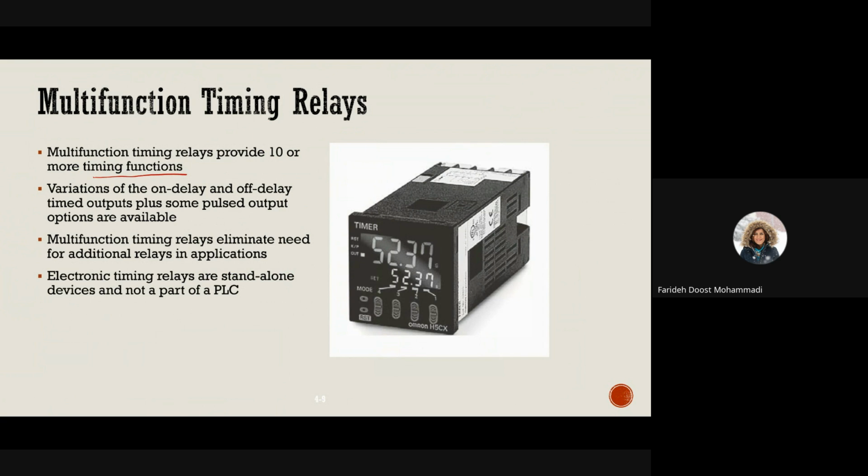Now, why do we need any of these devices if we have the PLC? A lot of times your application is very simple, and you don't want to use a PLC. I'm going to give you an example. Let's assume that there is a hallway, and in the hallway you are putting sensors, and these sensors are supposed to detect the presence of a person in the hallway and turn on the light. And then if there is nobody in the hallway, the light should be turned off.